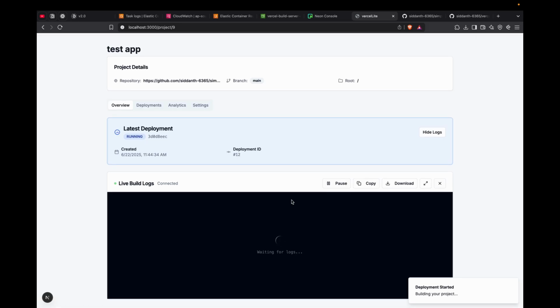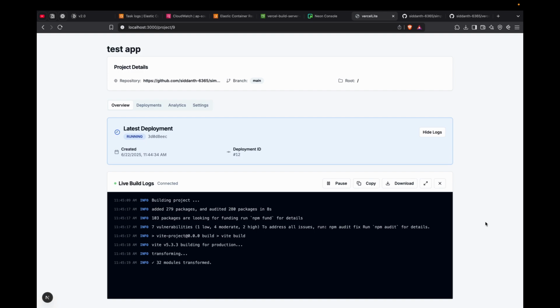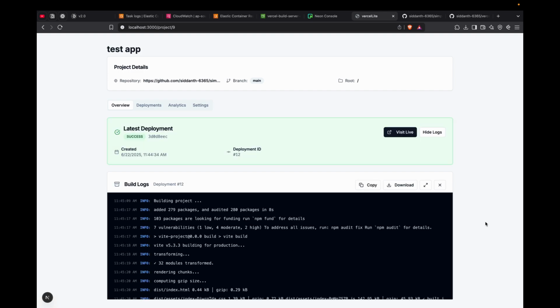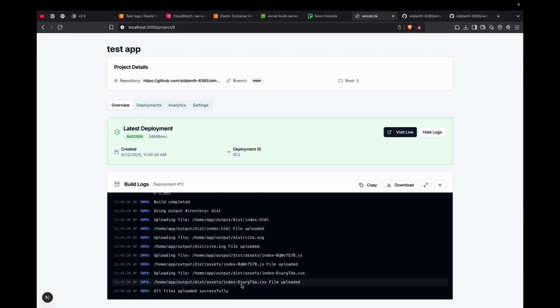Yeah, so we have started our deployment, and in the backend the whole process will be running, and the logs will be streaming to our front end through sockets live. Let's wait for the logs. Yeah, so we got our first log. Let's wait for another as well. Yeah, so the deployment has been successful and we got all the logs, all files have been uploaded.